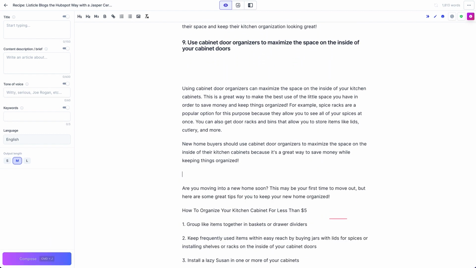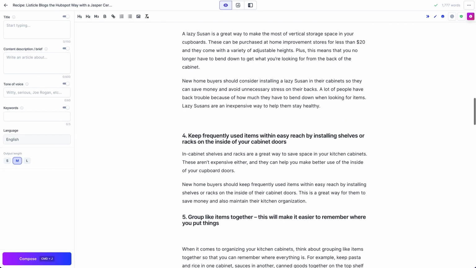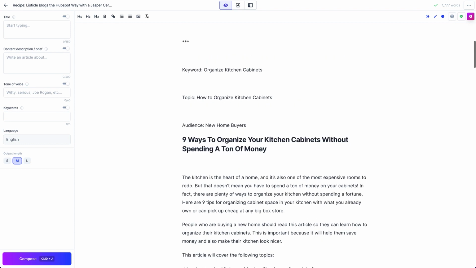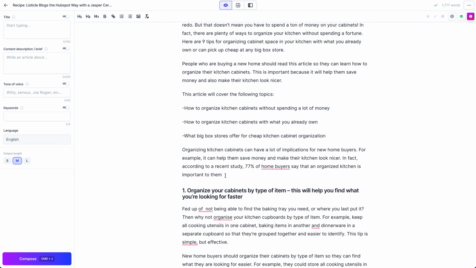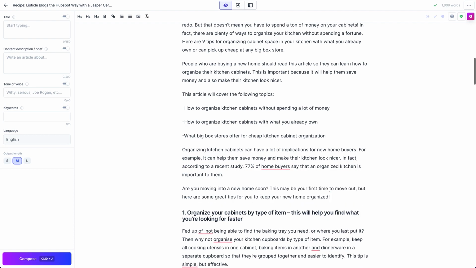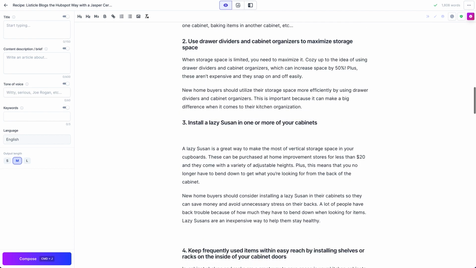Okay, so see how we wrote that list, and now we're going back to that copy that Jasper gave us. Are you moving into your new home soon? This may be your first time to move out, but here are some great tips for keeping your new home organised. Actually, you know what? I prefer that at the beginning, and that's the great thing about being the editor. So here are some great tips. Love it. Straight into the list.